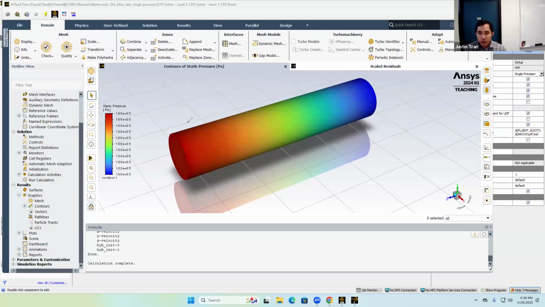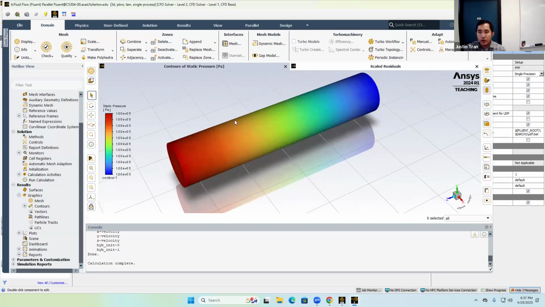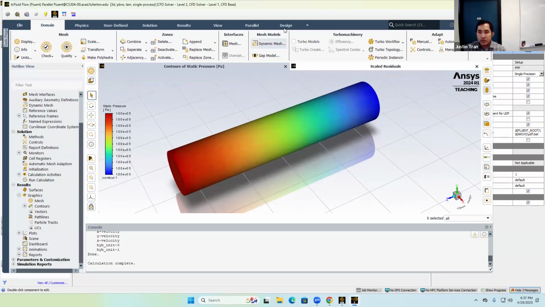What you should see is a very clear pressure gradient within your model itself. You should have flow going from your inlet to the outlet, so you should have high pressure at the inlet and low pressure at the outlet.